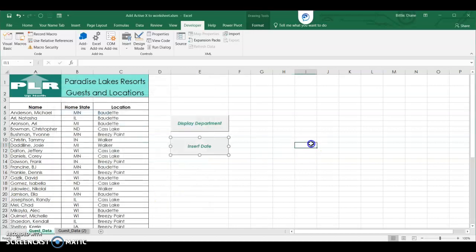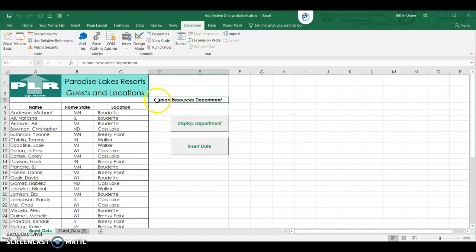Alright, now we're going to run the command button. So all you do is just click Display Department, and notice it put our department name in cell D3 to E3. We're going to click Insert Date, and notice it put the words Today is in D2, and it put the Today function in E2, so that it displays today's date. We can always have it display tomorrow's date when we open it up tomorrow.